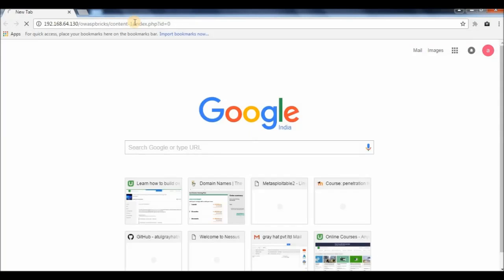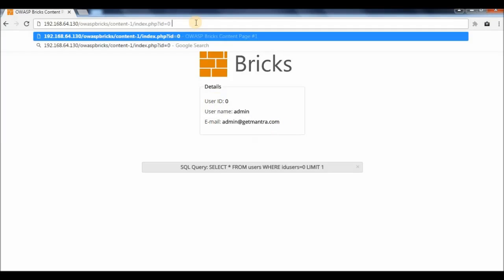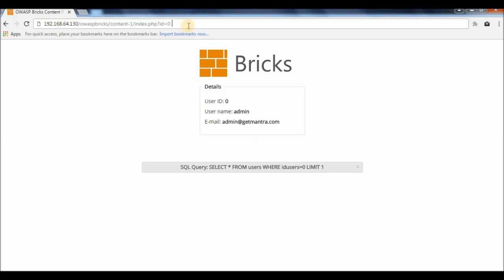Similarly, I will enter the attack payloads accordingly. You can see the ID is equal to 0 and the username is admin, with the email ID associated with that. So in this way we can also perform the same attack that the tool performed to find the SQL injection vulnerability. So what was that? Simply select.